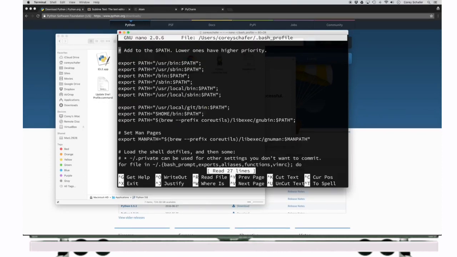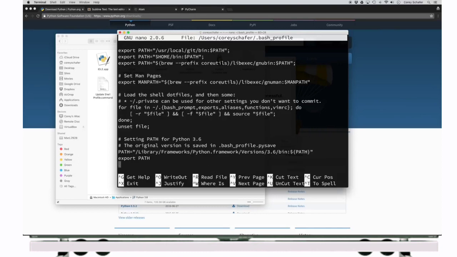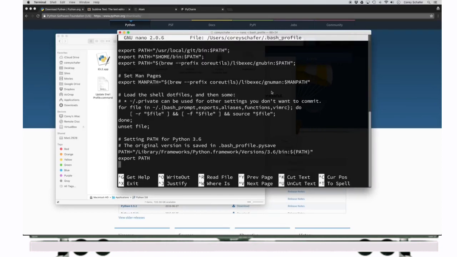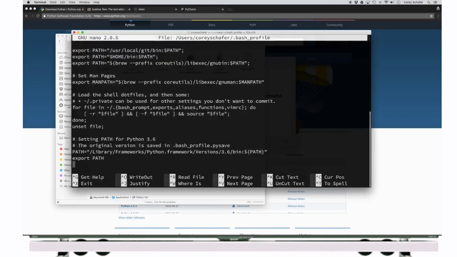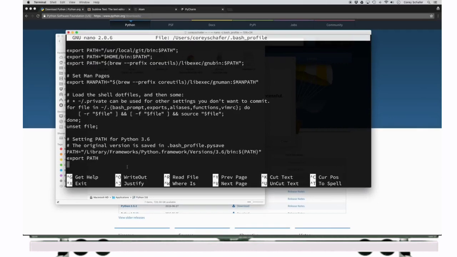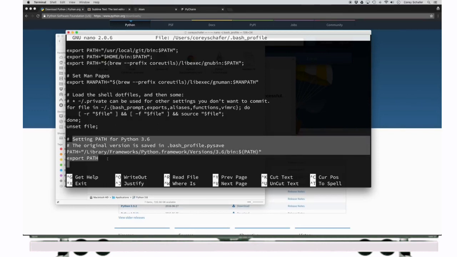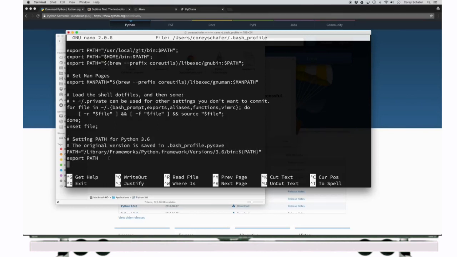Now within this file, you might realize that I have some more content here than you do, and these are just some personal customizations that I have, but don't worry about any of this. If I go to the bottom here, and let me make this just a little bit larger here. Now you should see that whenever you installed Python 3, it actually added a few lines here at the bottom, and you should have these lines also. Now setting this path variable, like it's doing here, is what allows the Python 3 command to work.